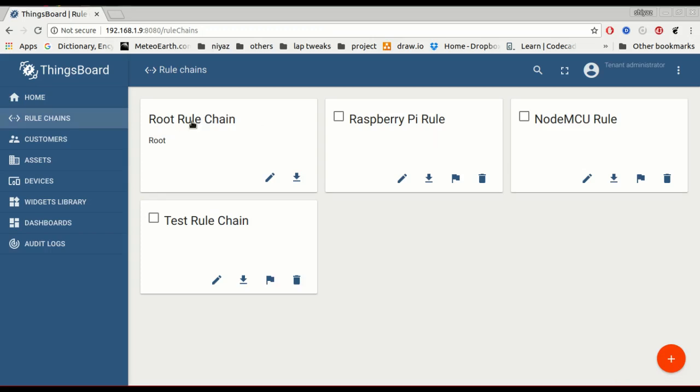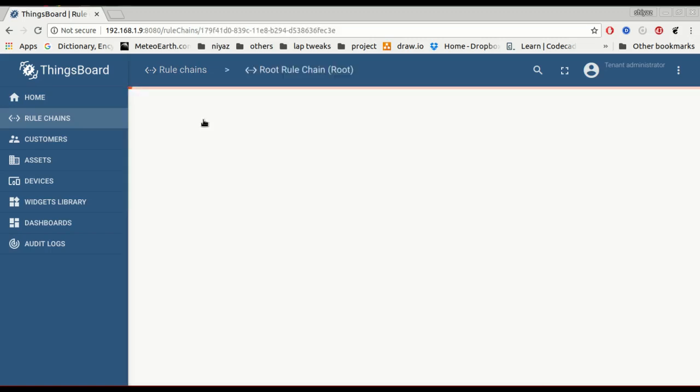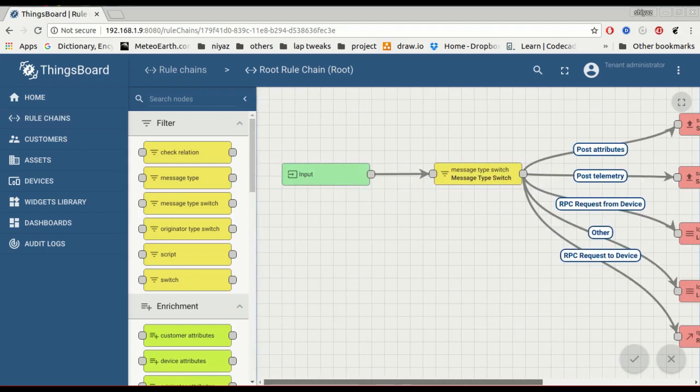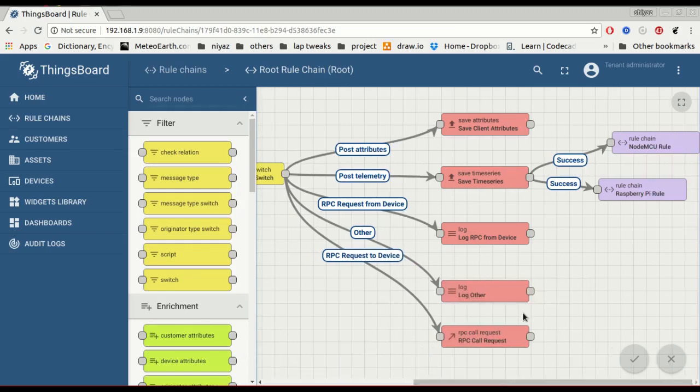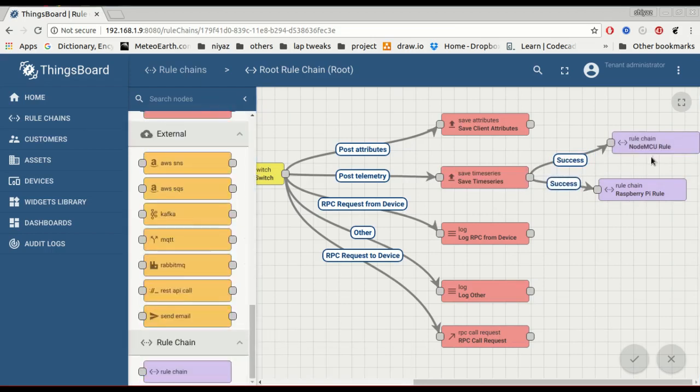My root chain will be this one. I need to link these two rule chains to my root rule chain, so for that I'm going to my root rule chain. The input will be coming here, and this filter will switch the message according to the message type. Attributes will go this way and telemetry will go this way. The RPC request from the device and reply from the device go this way, and other messages that are not included in this switch type go to this, and will be recorded in the log. Now I'm only concerned with post telemetry, so from here I'm adding my rules. I'm using this rule chain option, so I add my Node MCU rule and similarly the Raspberry Pi rule.